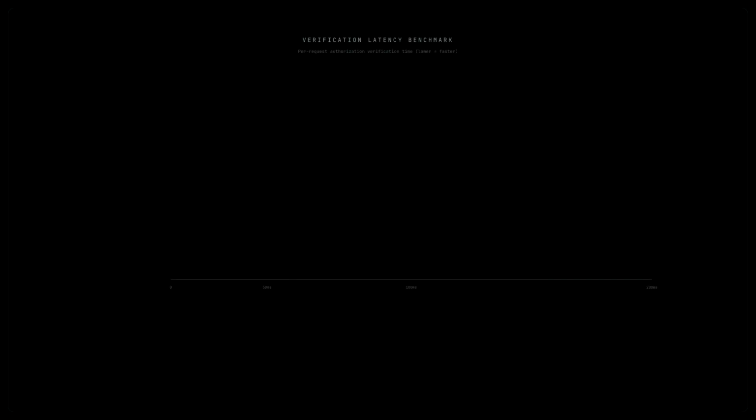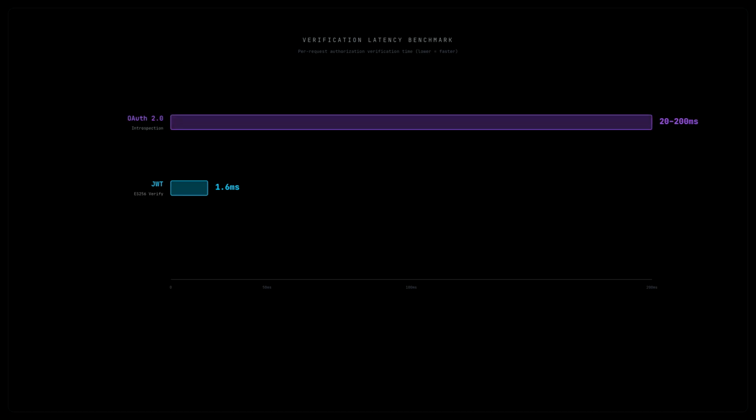Let me put that in perspective. JWT verification with ES256 takes approximately 1.6 milliseconds. OAuth 2 introspection takes 20 to 200 milliseconds. Grant negotiation protocol local verification takes 0.05 milliseconds. That is 32 times faster than JWT and 400 times faster than OAuth 2 introspection.